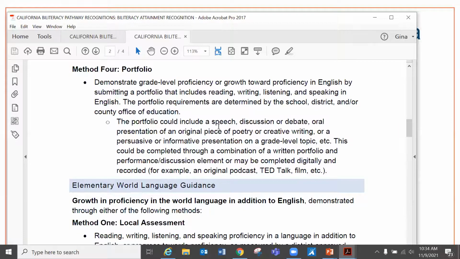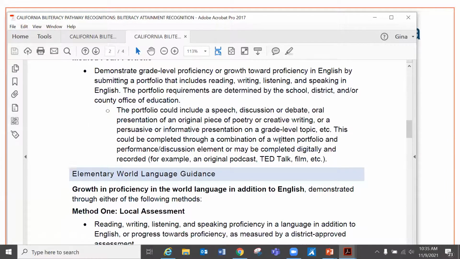The portfolio could include a speech, discussion or debate, oral presentation of an original piece of poetry or creative writing, or a persuasive or informative presentation on a grade level topic, etc. This could be completed through a combination of a written portfolio and performance or discussion element, or could be completed digitally and recorded, for example, as a podcast, TED Talk, or film. So it's really open, whatever works best for the district.